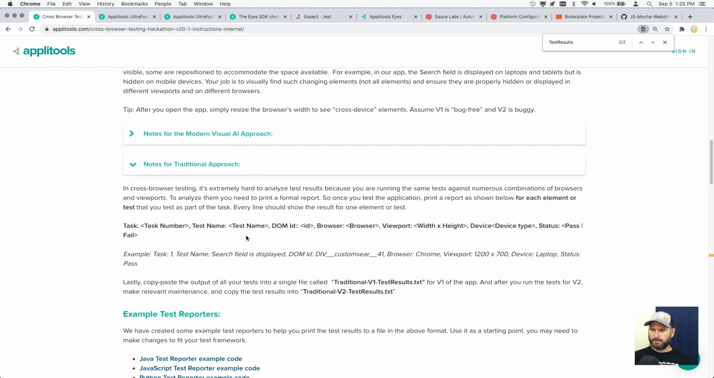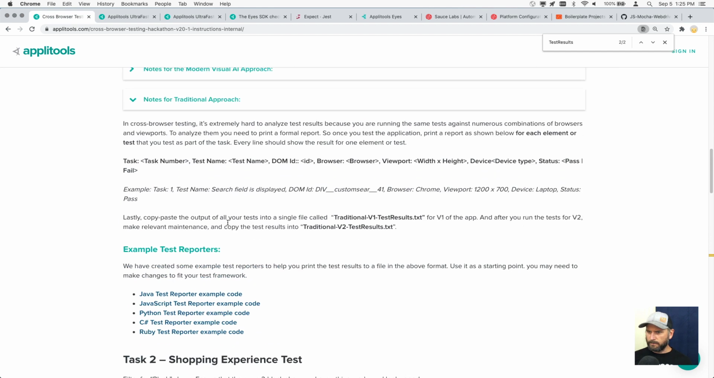Notes for traditional approach. Okay, this is where the report is. Hard to analyze test results because you're running the same tests across. To analyze, you need to print a formal report. Once you test the application, print a report as shown for each element or test that you test as part of the task. Every line should show the result for one element or test. Okay. Test, the task name, the test name, the DOM ID, the browser, the viewport, the device, and the status.